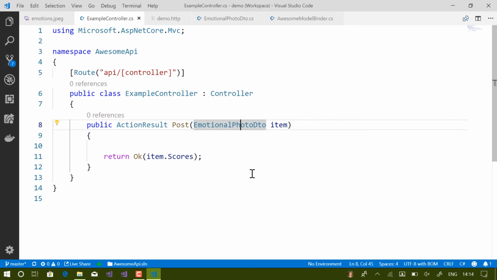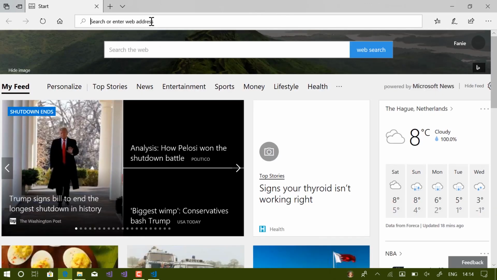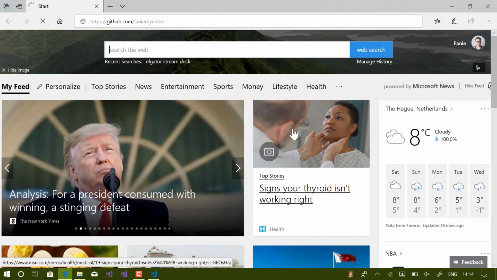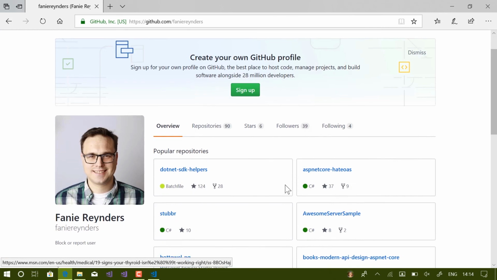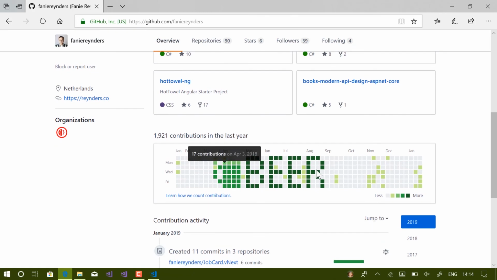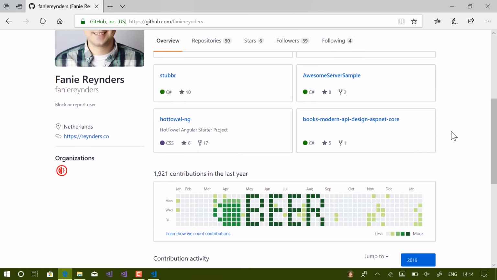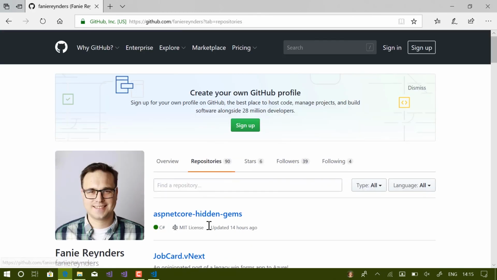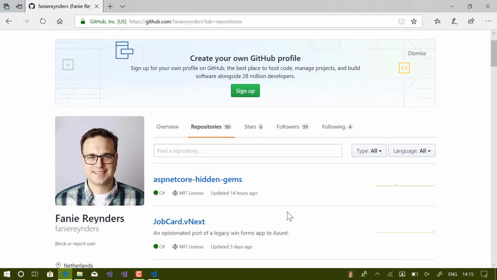I know you prepared some other demos for your talk this morning. Those are on your GitHub page, so people can find them. Yes, I have a GitHub page. Don't laugh at my profile. It is github.com/Fanie Reynders. If you go to my repositories page, you should find the ASP.NET Core Hidden Gems repository, and the slide deck should be up there too. We'll put the link in the description.